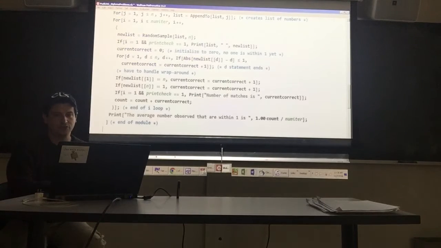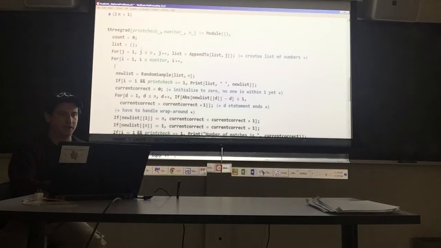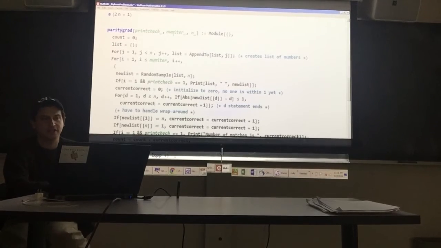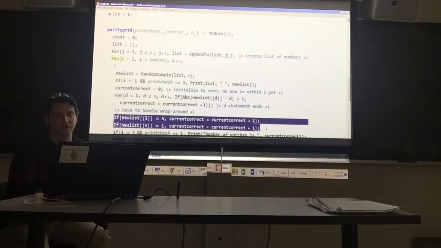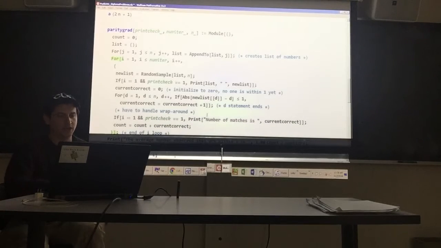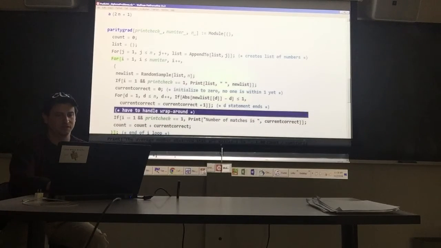So let's just start off, and we'll call this parity check, parity grad. I'll have print check numbered as before, count list as before. What's the only thing that really changes? The checking mechanism? Yeah, the checking mechanism. So in fact, it's a lot easier. I can get rid of these cases of n and 1. I don't have to handle the wraparound.